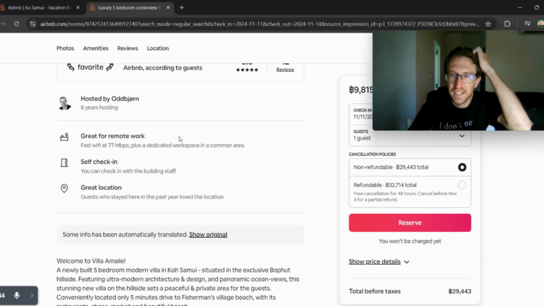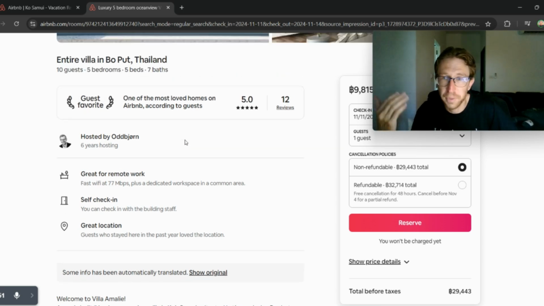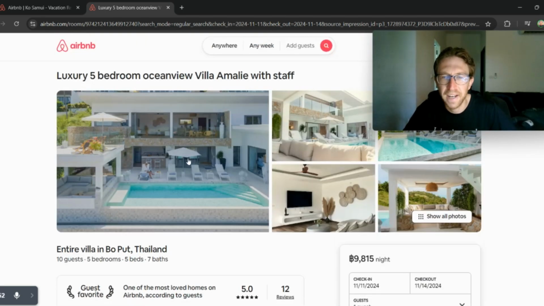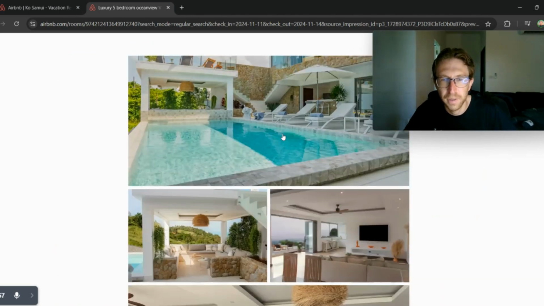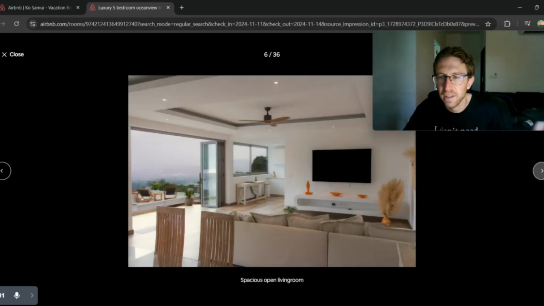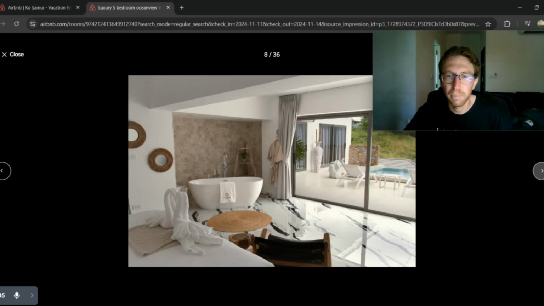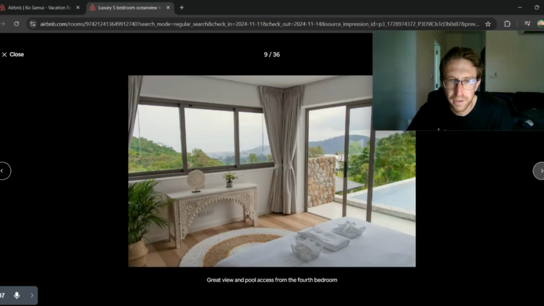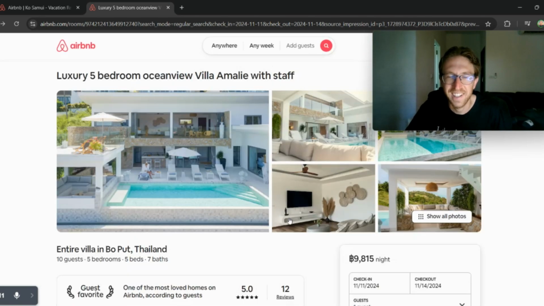So let's say you're working remotely for some company in the US, you're getting a really, really decent salary. You could potentially just come over here, rent a badass villa like this, and stay on a paradise island, with a private pool and 5 bedrooms, maybe get some friends together. You can split the cost of the place with a few friends, work out a deal with your boss, who knows, whatever, and come over here and just have a workcation in Thailand.